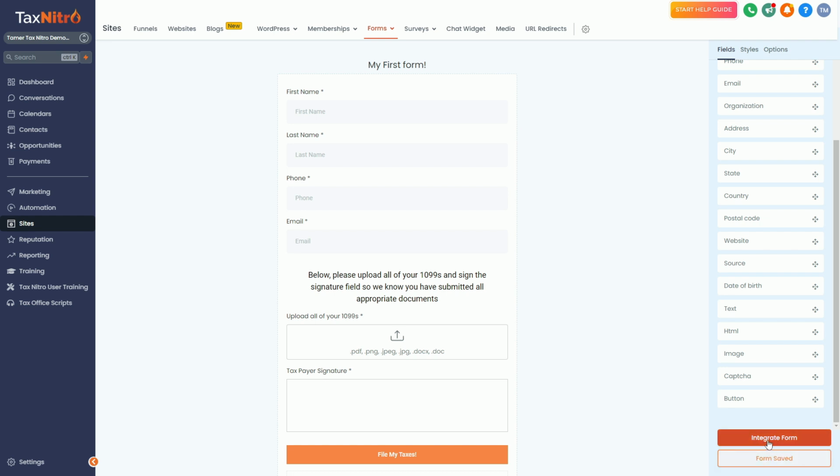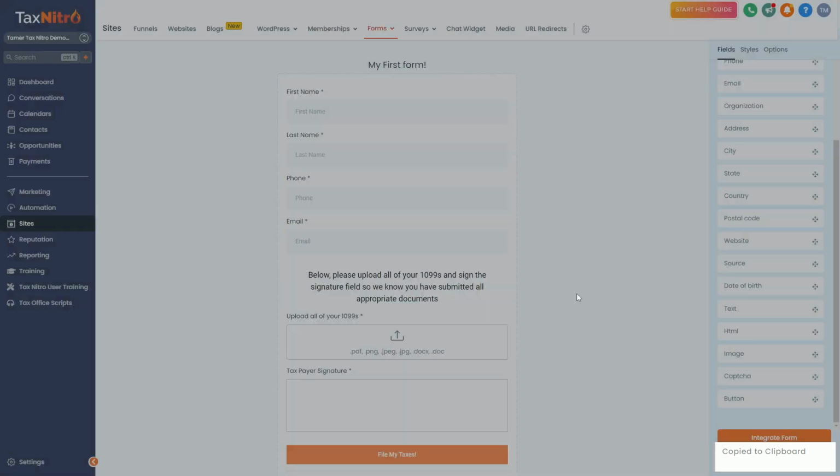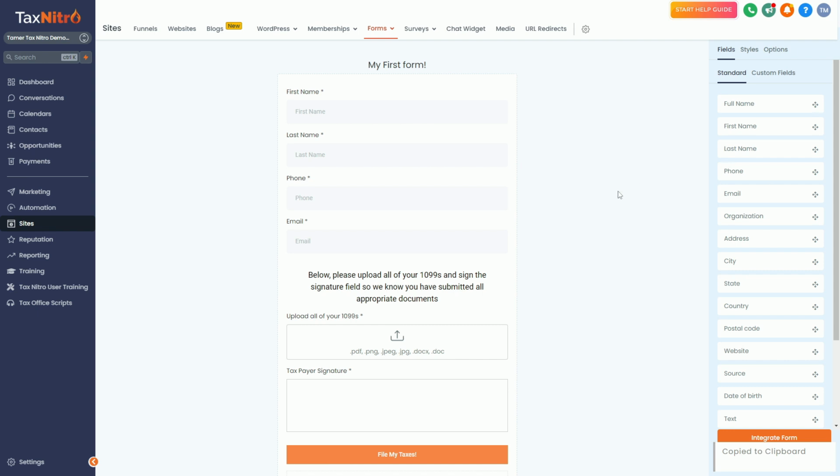And now you can integrate that form and you can go send it off as a link. This link will never change. So if you copy this link or you open it, that link will always be the same. And you can kind of go from there.